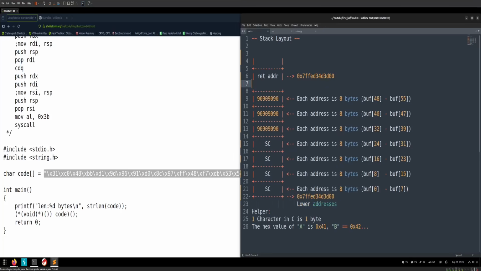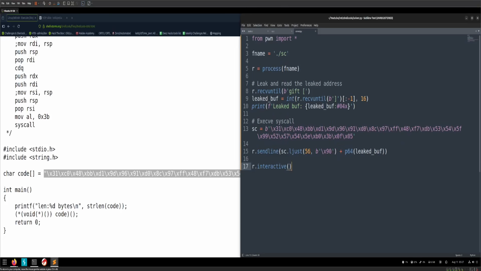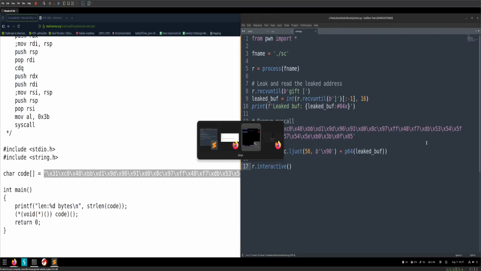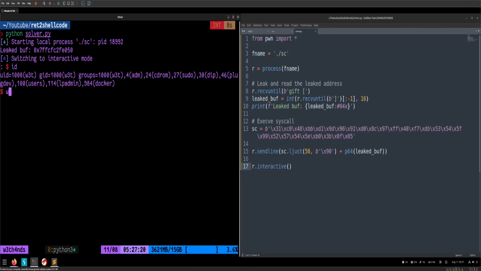This is a mistake here, like this, and we tell it, okay, instead of returning wherever you wanted, go here, so go to our buffer and start executing the shellcode. And let's see if this actually works. If it works, we should get a shell. With the Python solver, as we see, we have an interactive shell, id, whoami, who am I? We see that it works.